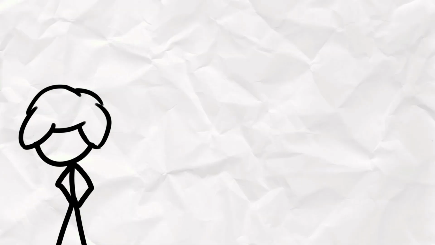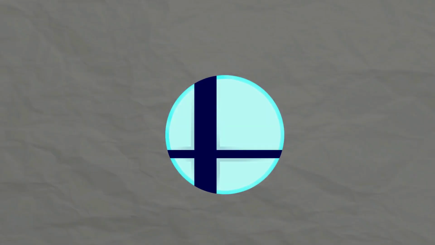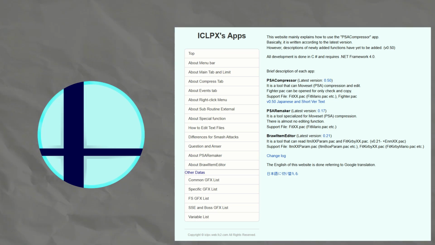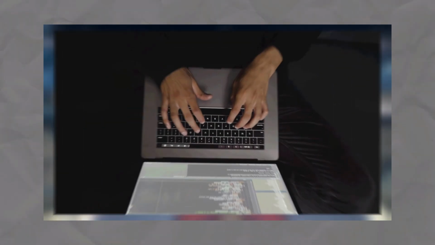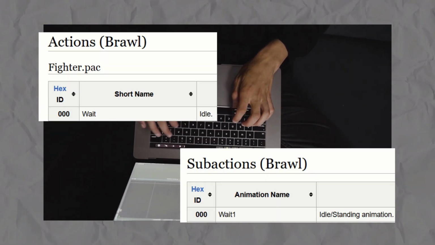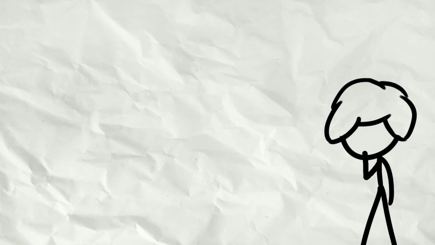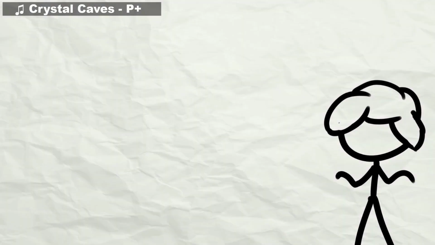And the tool of the week is PSA Compressor. This program, made by ICLPX, lets you view, change, and basically code a character's actions and subactions, as well as setting parameters like gravity, weight, airspeed, and the like. I'd say this is a bit advanced for beginners, but we're just dipping our toes here. PSA Compressor works like a code editor. It has access to setting variables, making events, messing with hitboxes. This program, I believe, is practically required for coding a new character into the game.